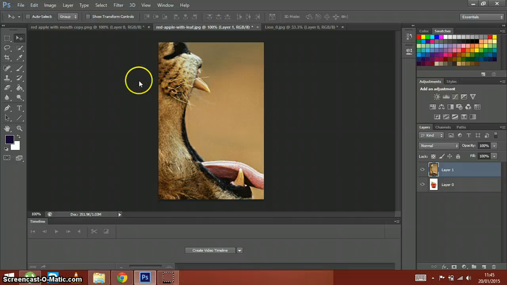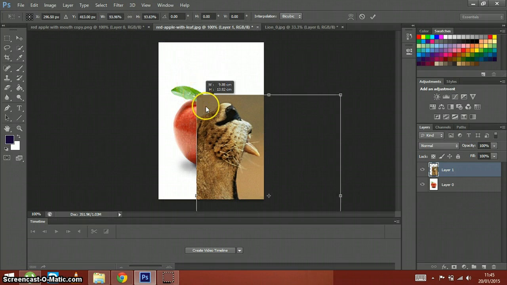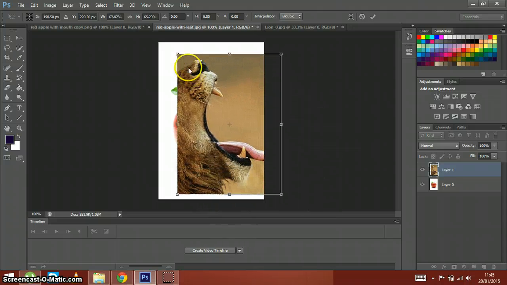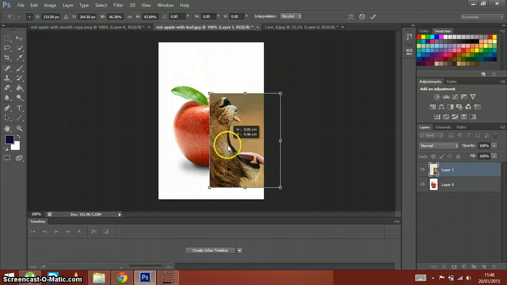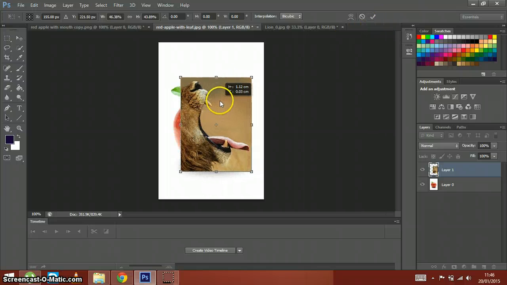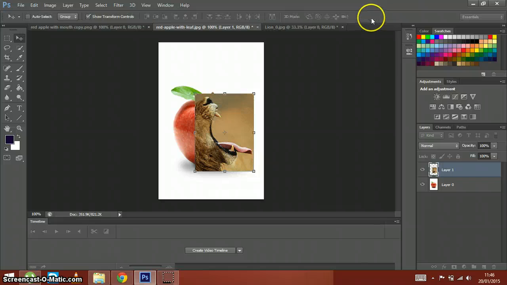So what we use is the show transform controls. Click that and you get this big box with these little arrows. It allows you to make the image smaller. So you make it as small as you think it will be. Then once you get a rough size that you think will be right, press OK.